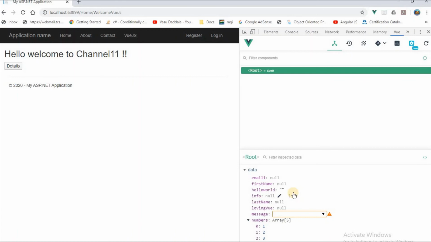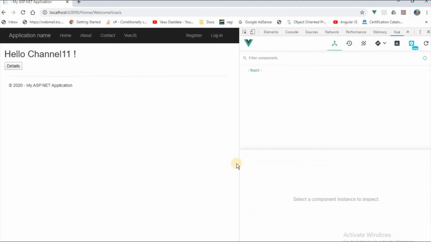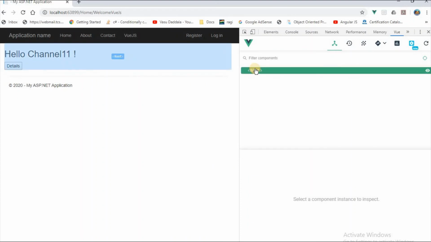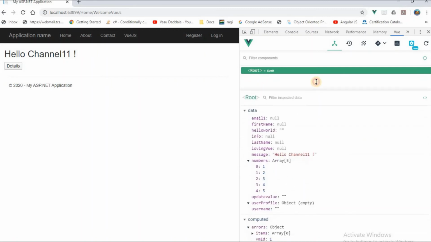So my data is gone, so just refresh that. The object gets reloaded with values again. So clean that, and this is the developer tool. If anyone is looking for more details about developer tools, please let me know by adding it to my comments, and I will create a new video for that.